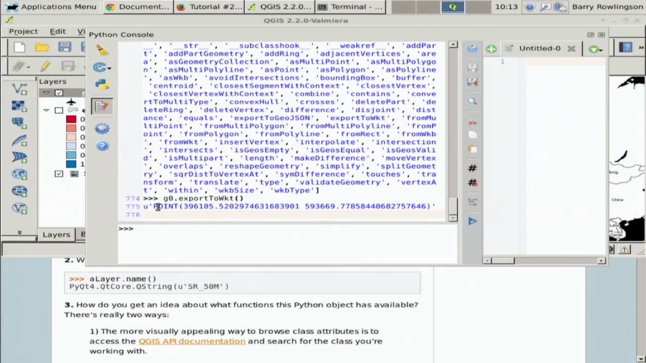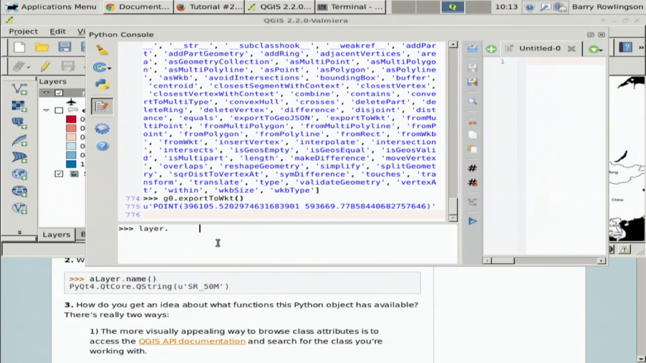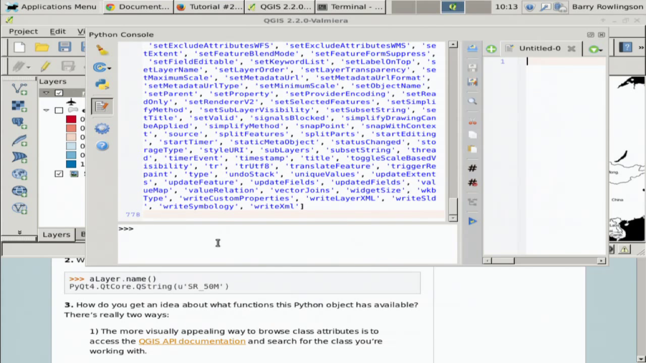Right, so that's the WKT representation of that geometry, and the coordinates there are in the UK grid references, I think, because this is derived from the polygon, so it's kept the same coordinate system. We should be able to get the coordinate system from the layer. Anybody see a coordinate system? Oh, is it a spatial reference system?